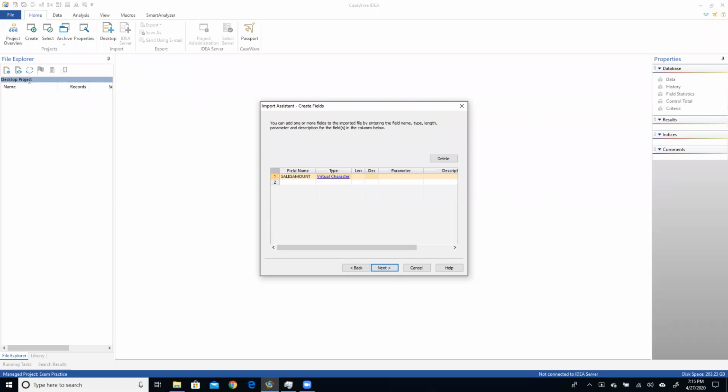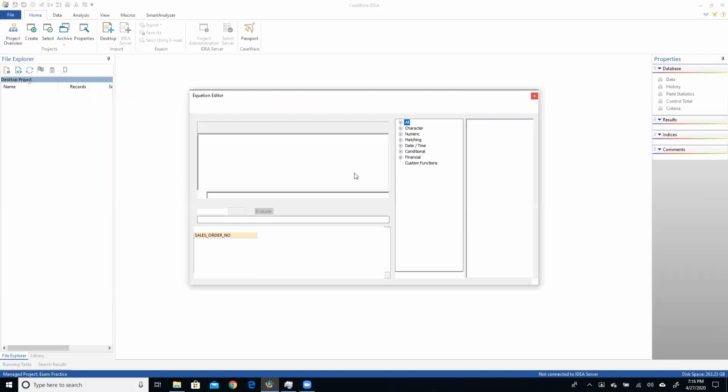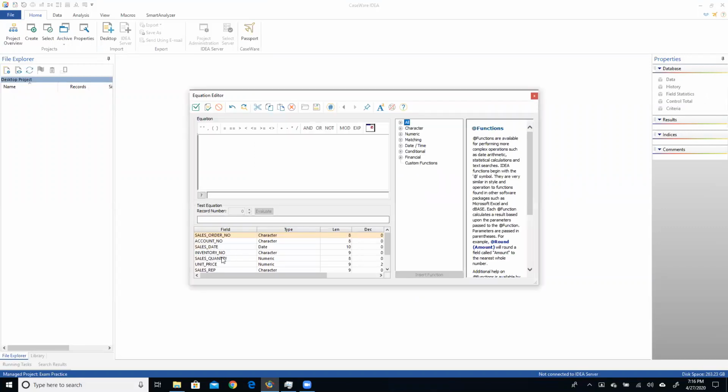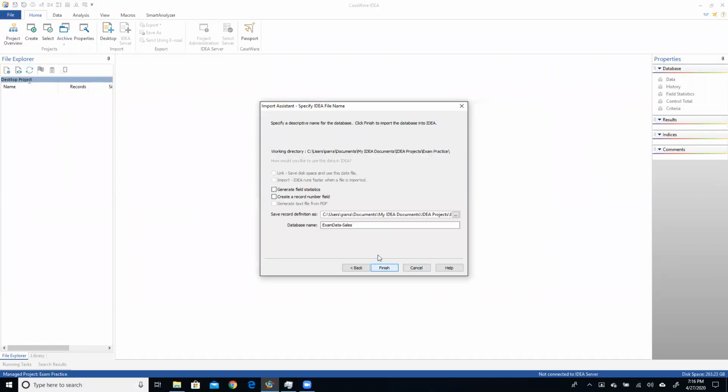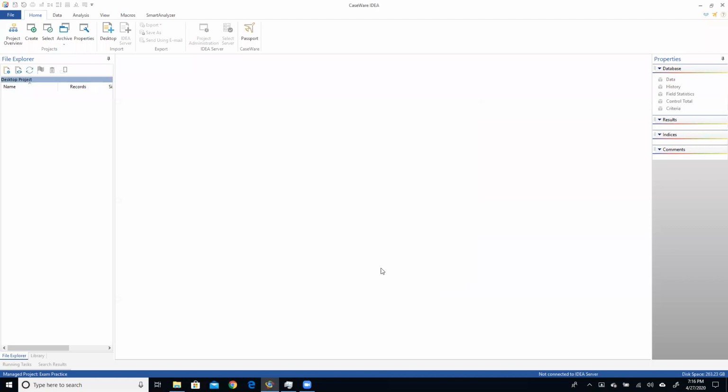Type, it's going to be a virtual, not virtual character. It will be a virtual numeric with 2 decimals. And the parameter would be to calculate it. We can calculate this by saying this is going to be quantity times unit price. Let's validate it. It's valid. Let's make it work. So that's next. Next. Let's generate field statistics. Create and finish it.